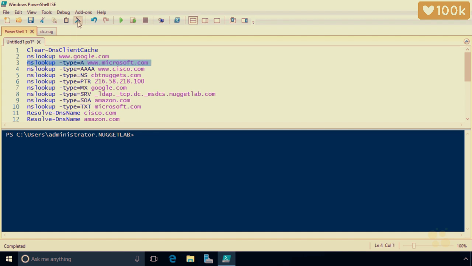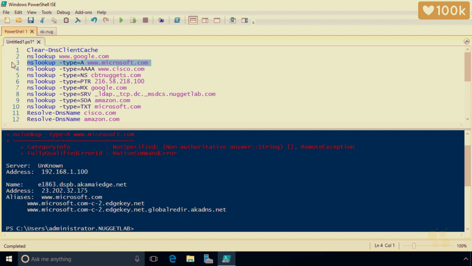So clearing the output again, if we want to see just A records, for example, from Microsoft.com, we can go to line 3, highlight that, hit F8 to run it, and that's showing us an A record right there. It's also giving us some aliases, which represent CNAME records. It also indicated that we received this information from a non-authoritative server, so it's very likely it was cached somewhere and fed to us from some other resource other than the authoritative name server for Microsoft.com, which is okay.